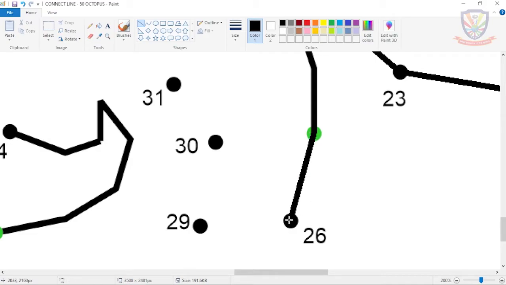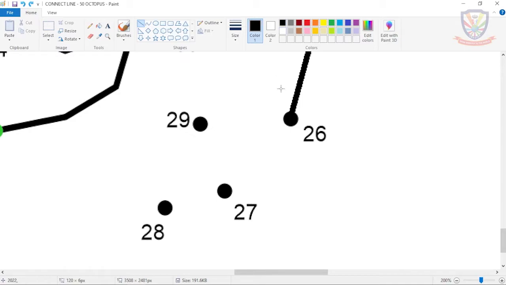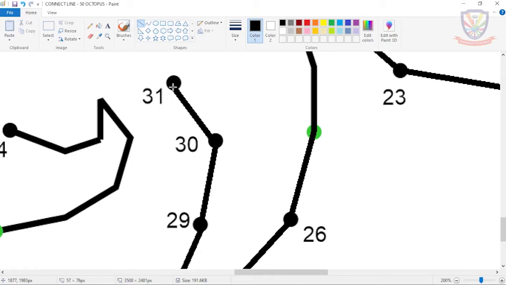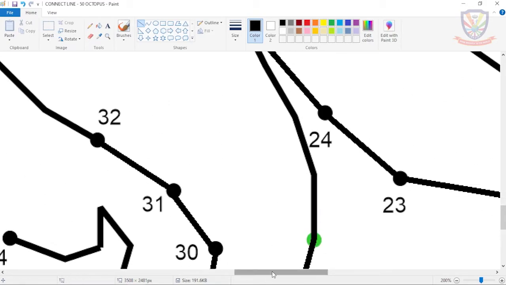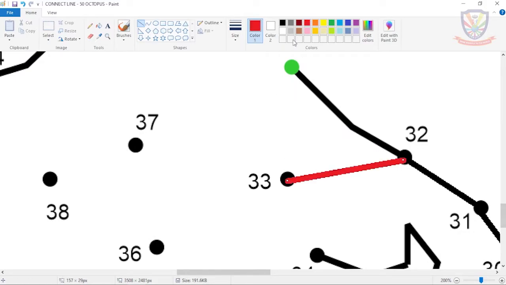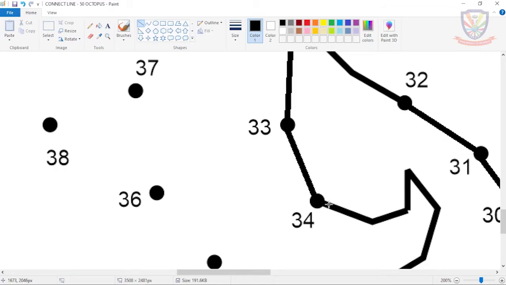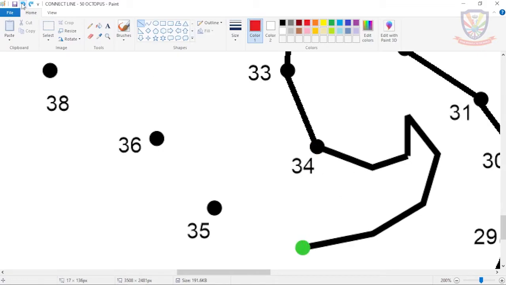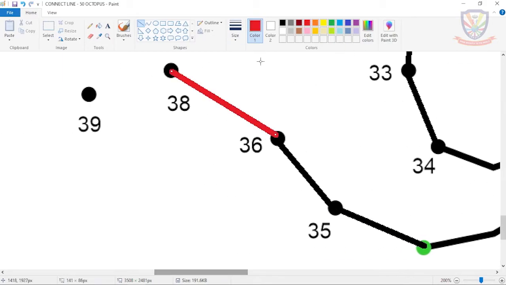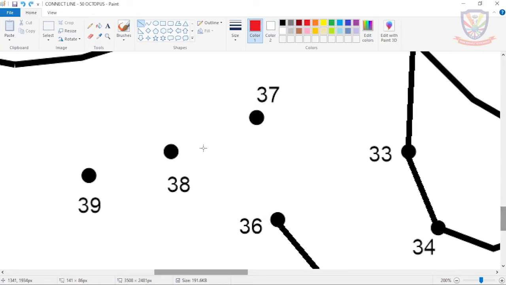And then not 26 to 29. You need to find what is the next number of 26 by scrolling down, and there you will see the next number, and then continue to the next line. Here 31 stops at 32, not 32 to 33 directly, but from the green dot to the next number. Not 34 to the green dot, remember the green dot is the stop point. Not 36 to 38, but to 37.